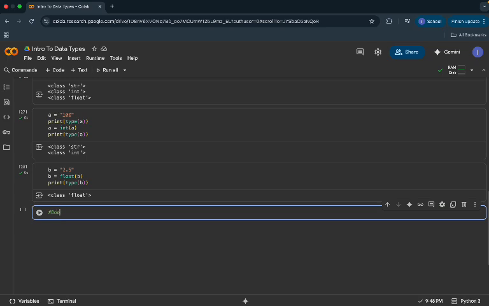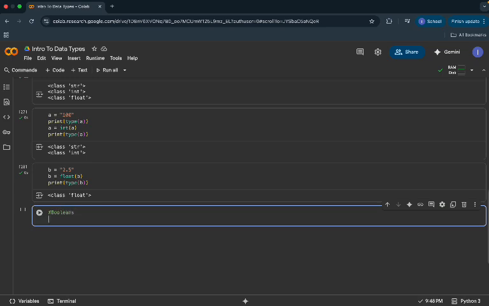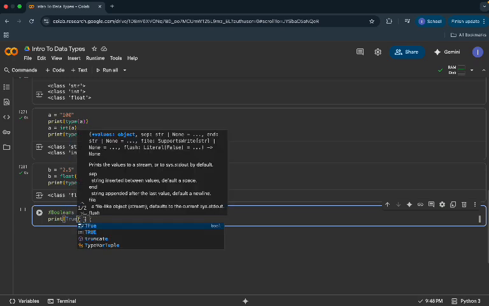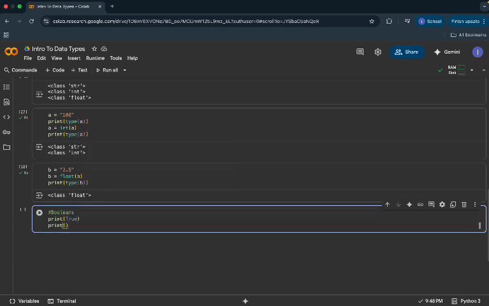Next up are Booleans. Booleans essentially represent truth values. They can only be true or false. So you can use print true, or we can use print false.